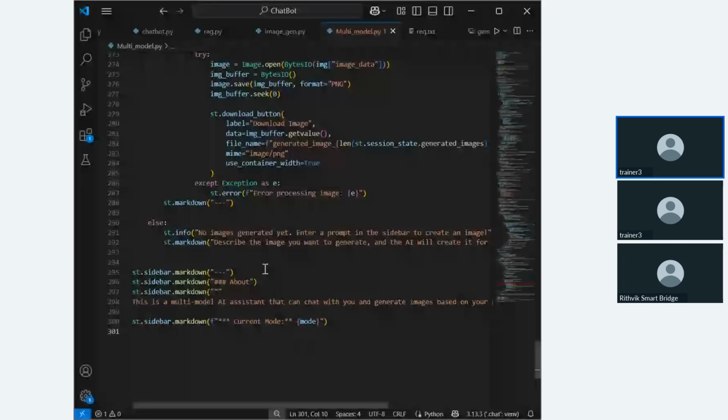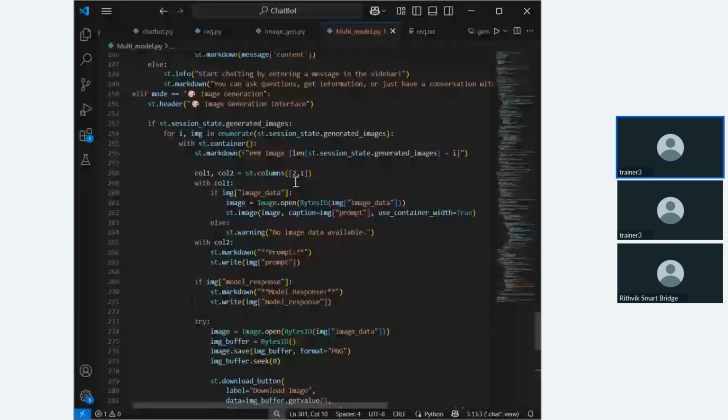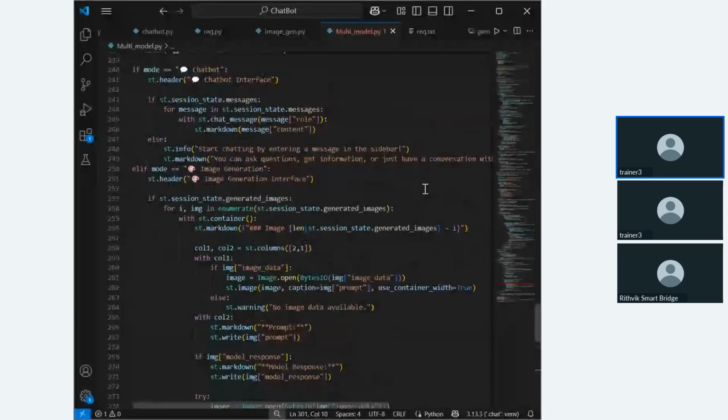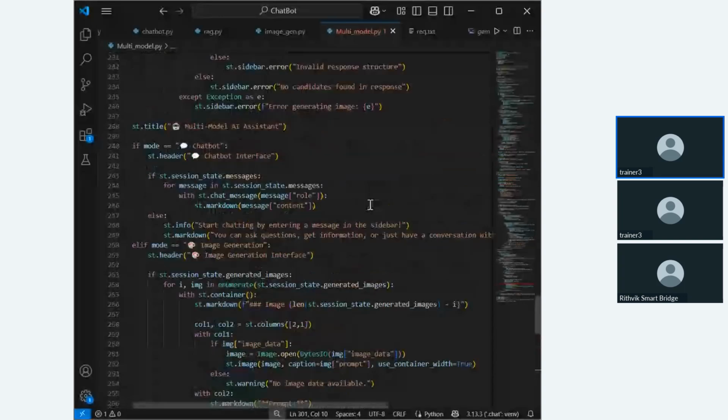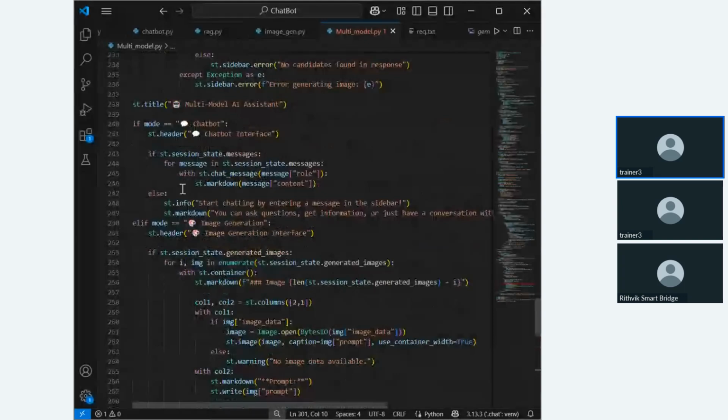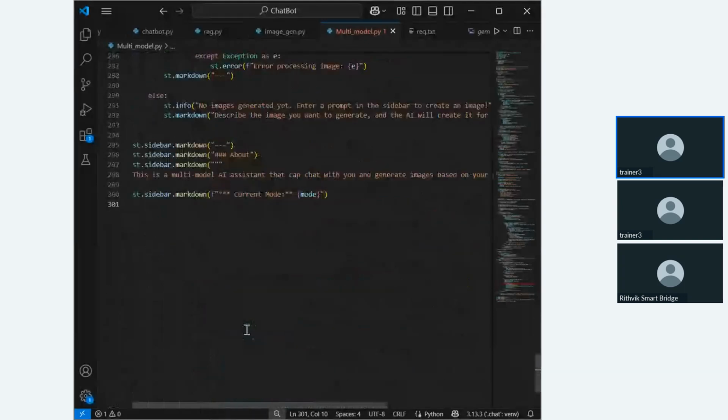We need to get the output, right? It needs to print on the main page. So that is why we wrote this main page. If you select chat part, it will execute this. If you select the image part, it will execute this one. It looks weird, but it is quite simple and easy. Let me run this and I'll show that output.